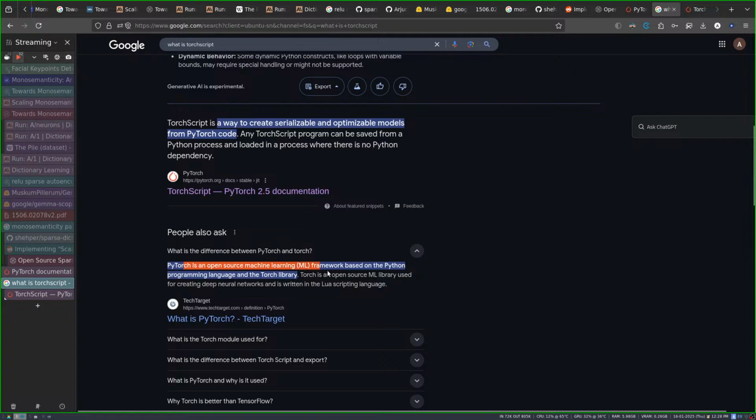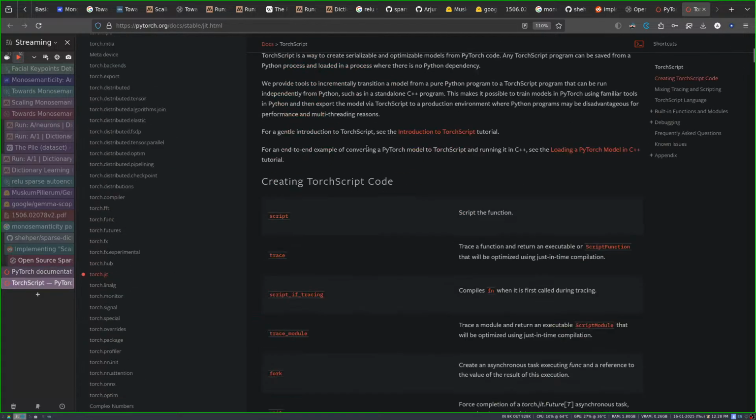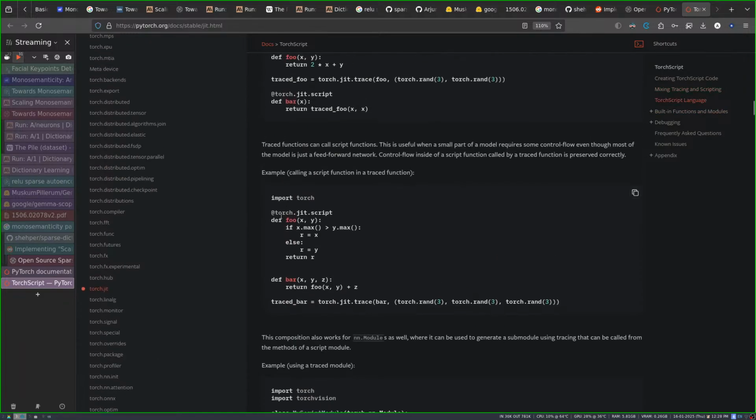PyTorch is an open source machine learning library. Torch is an open source machine learning library used for creating... Torch, not PyTorch. Wait, what? Okay, this is TorchScript. Import torch, torch.jit.script, define foo. Trace the function, can call script functions.